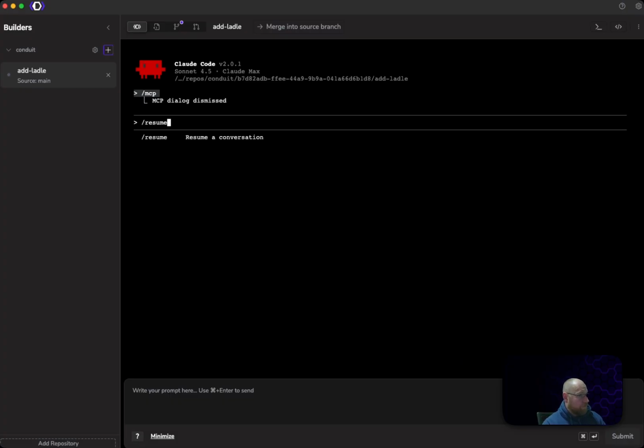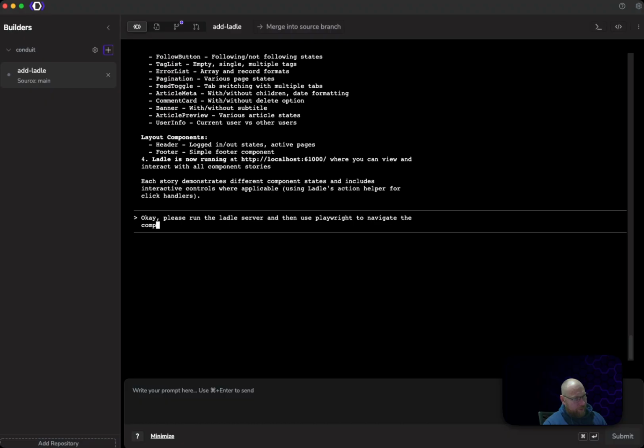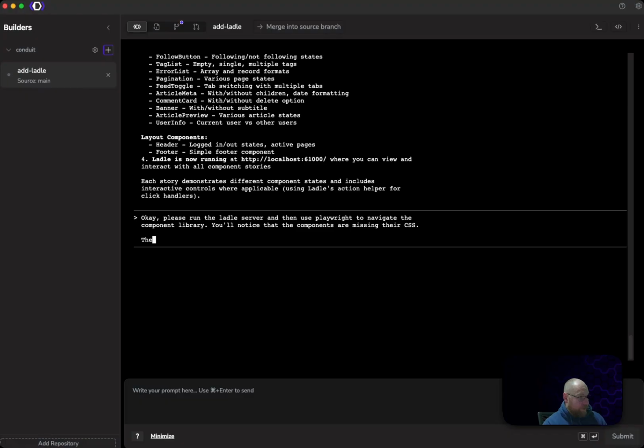what? There we go. All right. Woo, that scared me. Okay. Please run the ladle server. And then use Playwright to navigate the component library. You'll notice that the components are missing their CSS. Styles can be found here.